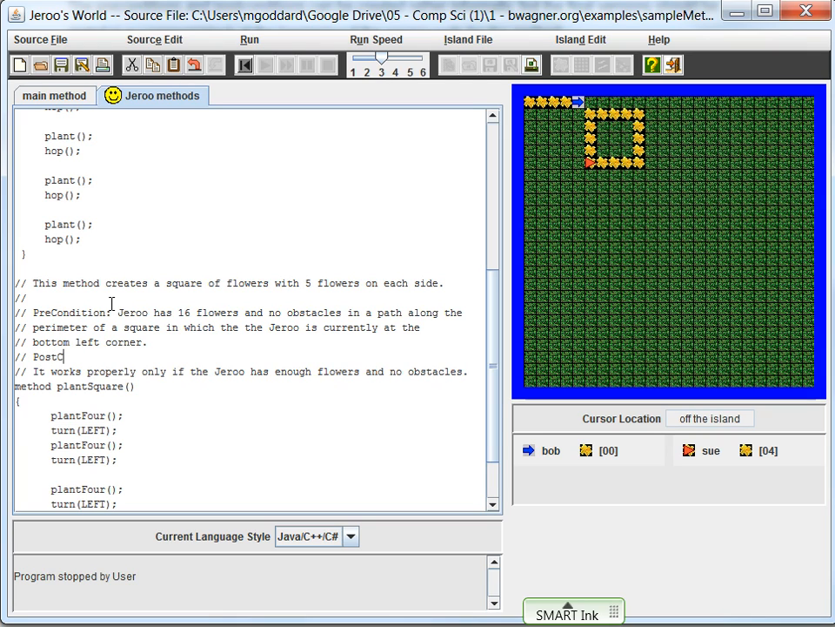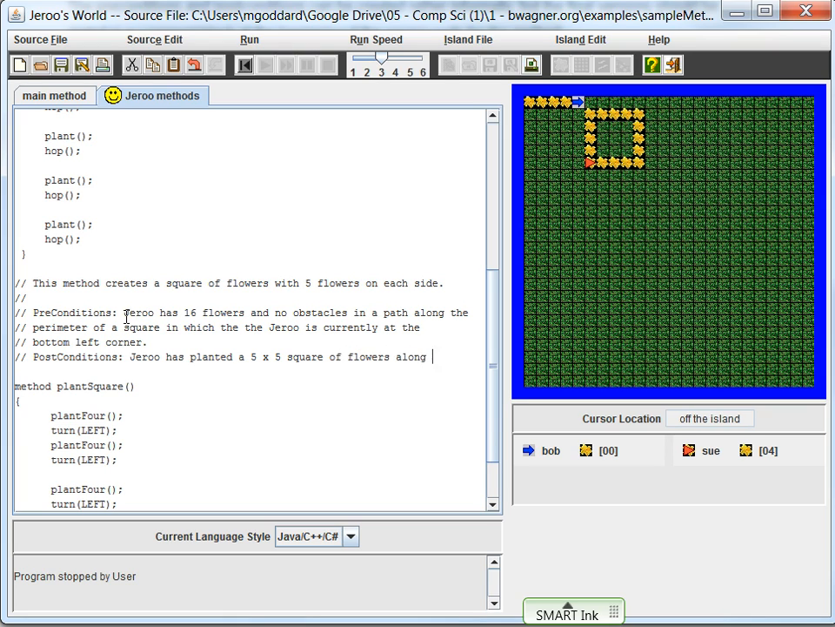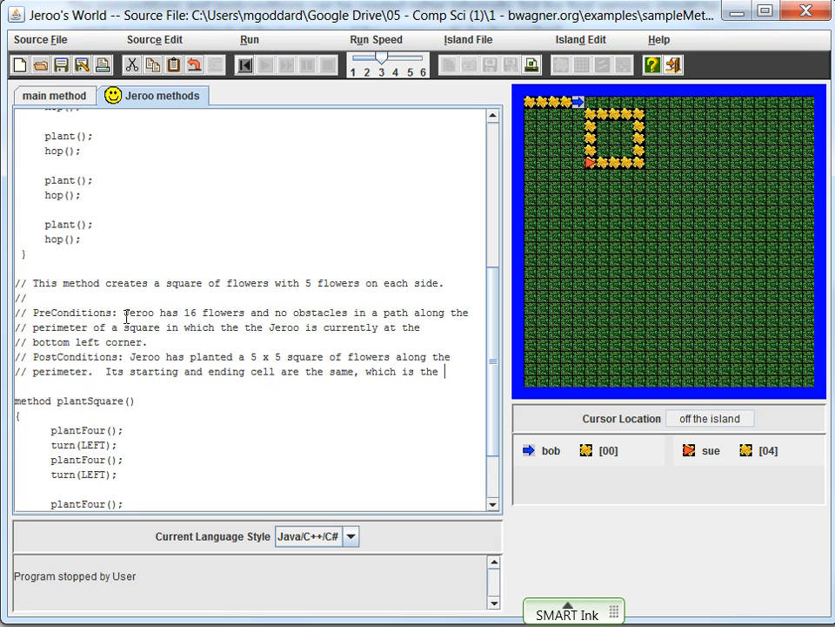Postcondition. Got preconditions, postconditions. So we could say something like, well, after we've done this, the Jeroo has planted a 5 by 5 square of flowers along the perimeter. Its starting and ending cell are the same, which is the lower left, or we'll say bottom left corner of the square.